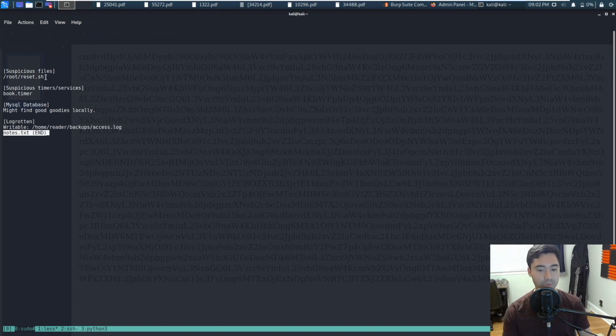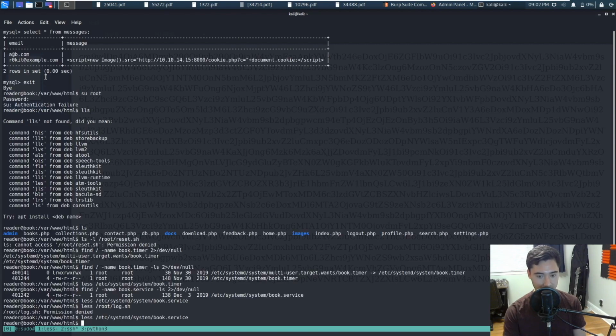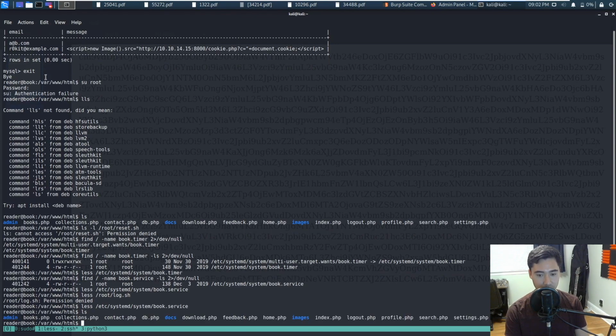actually go ahead and monitor that with a tool that I like to use called pspy. So how about we go do that right now? Let's go snoop on what root is doing.